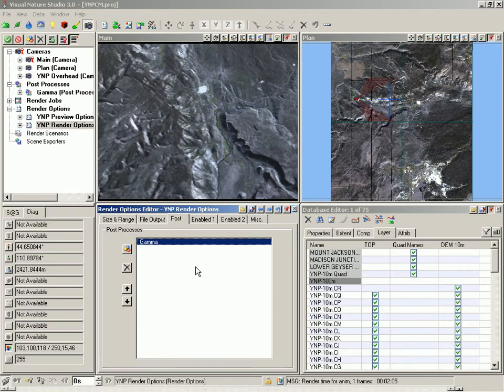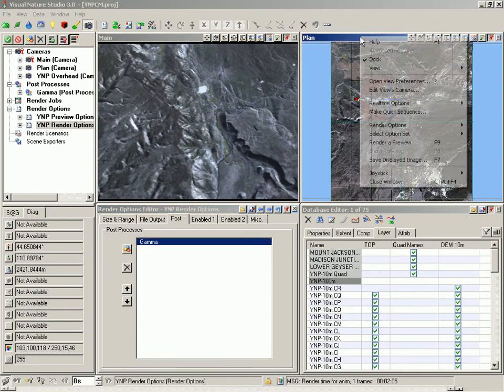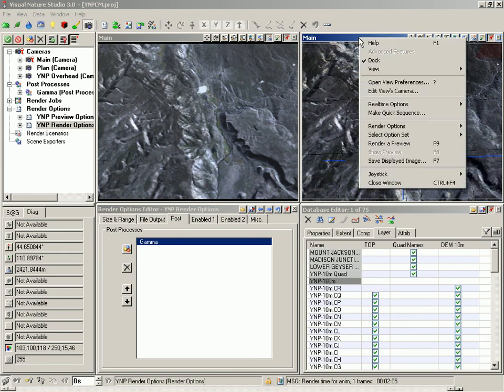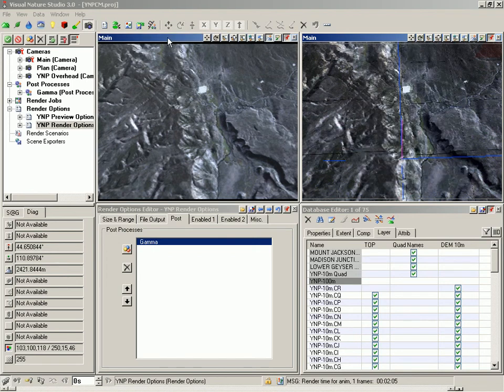Open another main camera view in place of the plan. Select its pop-up menu. Select Option Set, and you'll see here we're set to YNP render options. So this main view is using the preview options, the right main view is using the render options, so this view on the right will use the Gamma post process to lighten the render. Save the project and render a right preview.